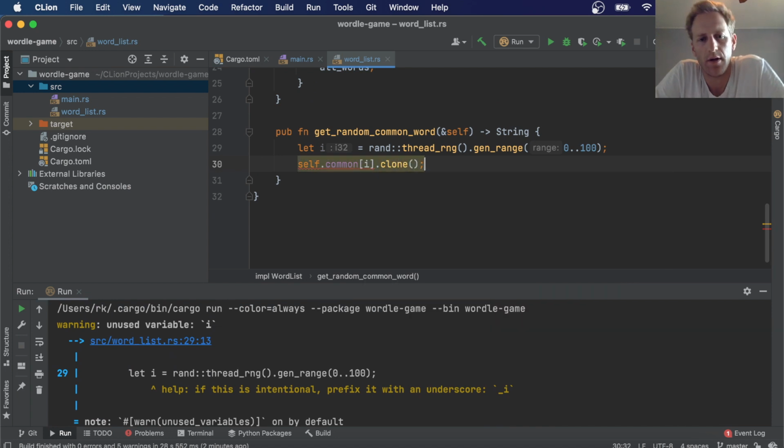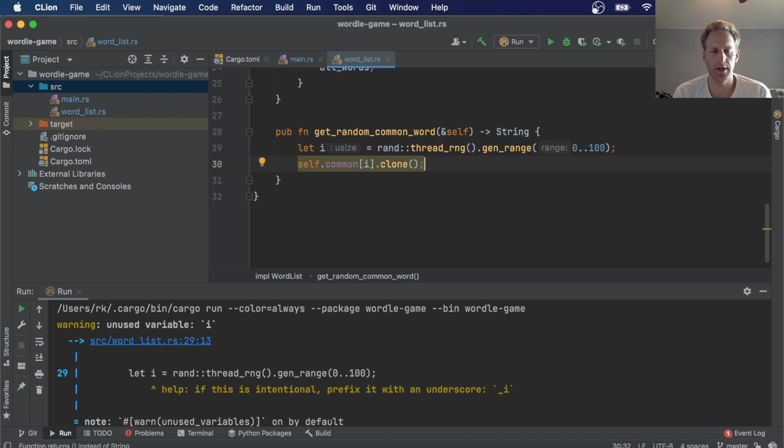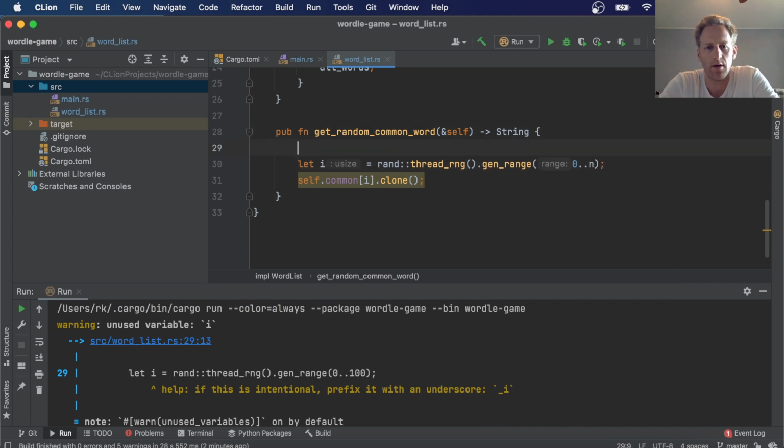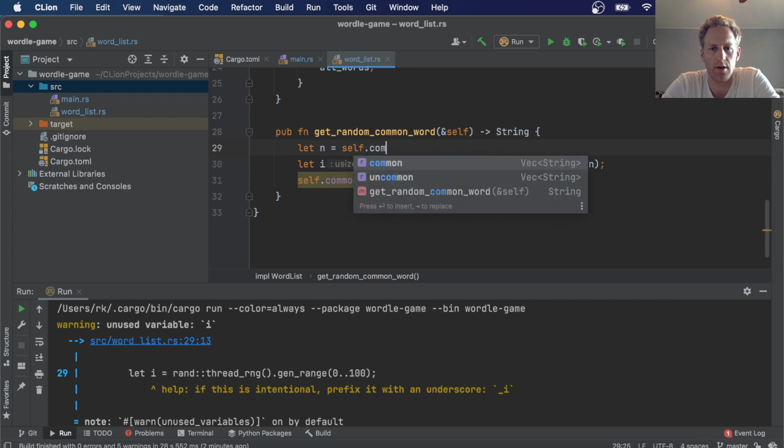Use clone. A lot of people are afraid to use clone because it's expensive, but really it's just the cost of copying a string, and you've got to read that string anyway, so it's pretty much the same speed. So I guess twice the speed, twice as slow, so it doesn't make much difference. Yeah, if it's something you've got to read anyway. What do we want for our range? So let's go with n. Let n equal self.common.